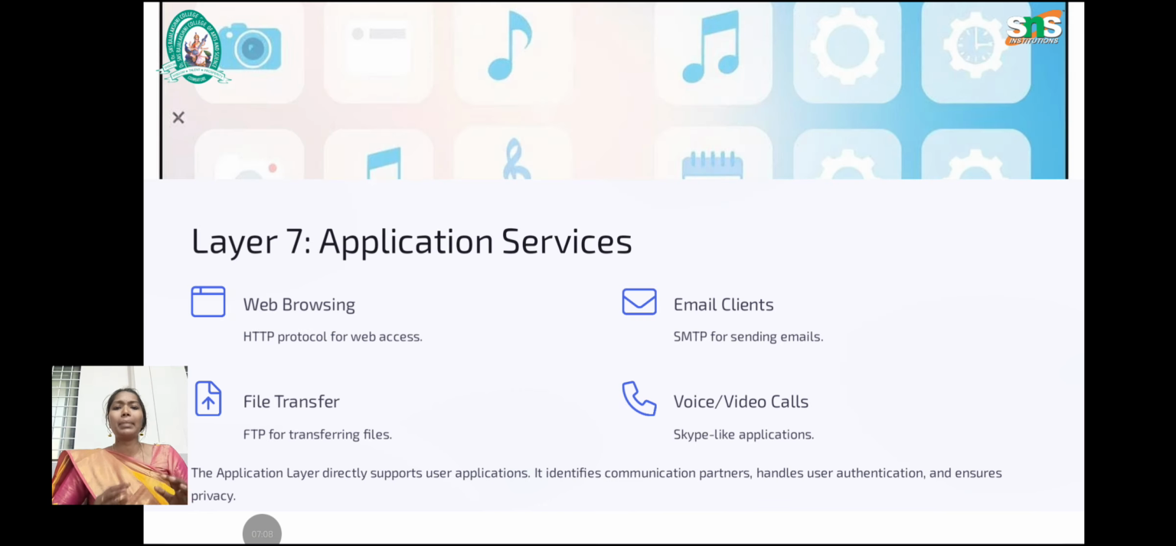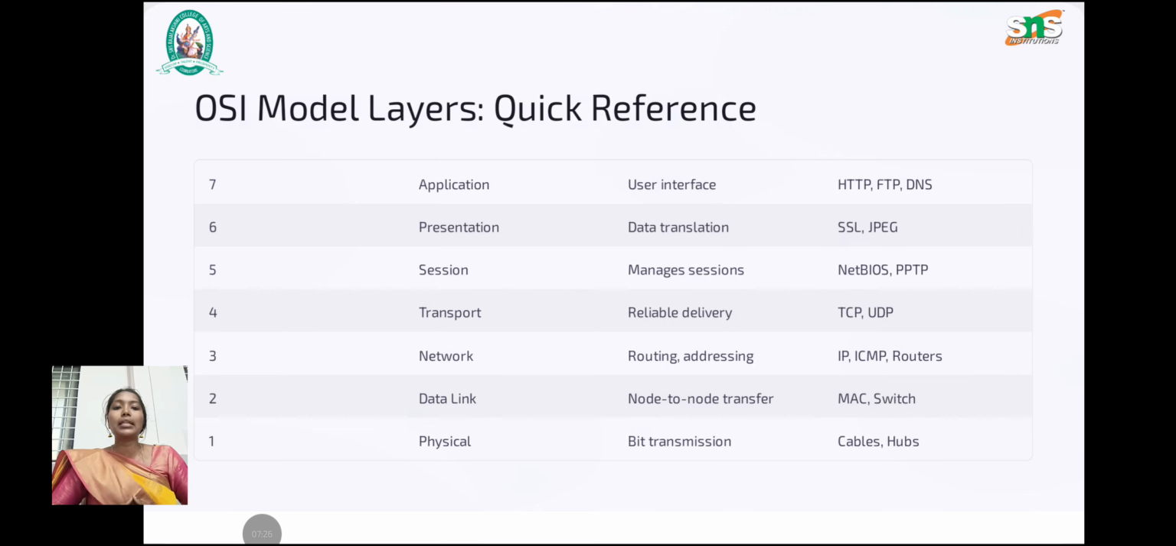It's just the applications we are using to deliver and receive data, such as a web browser, file transfer, email clients, or voice and video calls. This is the last layer. So these are the seven layers, and each has different types of protocols. The OSI model helps break down how data moves through the network, and each layer has its own job. When we understand it, it's very easy to fix problems and build better networks.